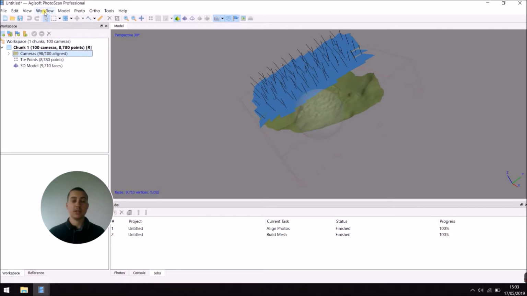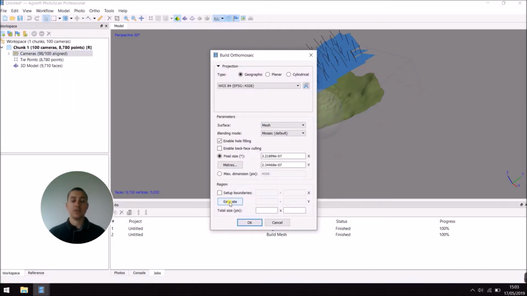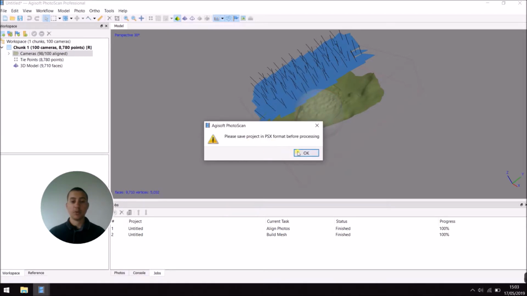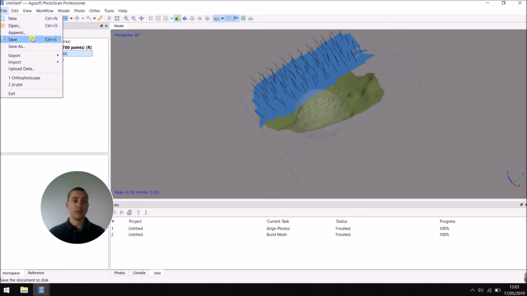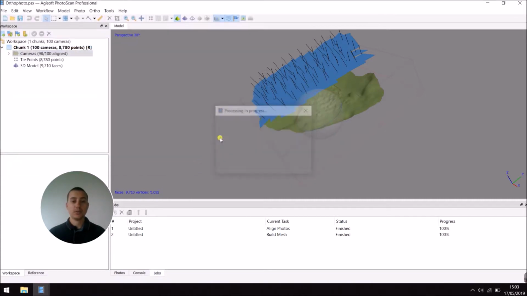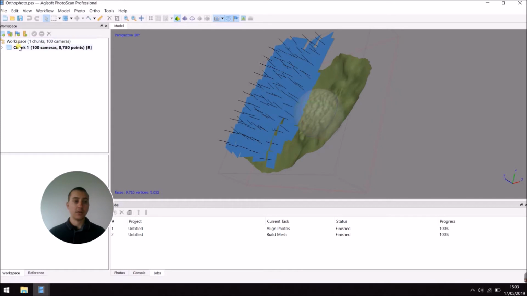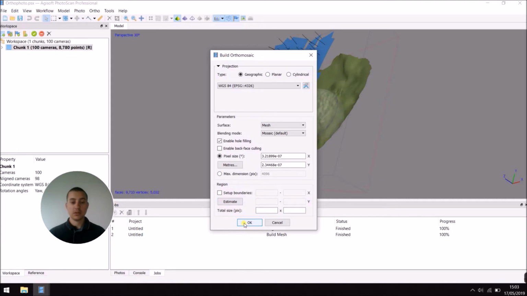What I want to do next is go to workflow and build my ortho mosaic. You can, if you want to, estimate the size of your ortho mosaic in pixels. But before creating an ortho mosaic, as you can see, you have to save your project. I'm going to File, Save, and save it on my desktop. Alright. Now I can go again here to workflow, build ortho mosaic, and click OK.